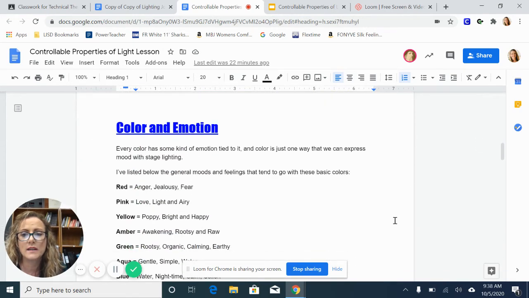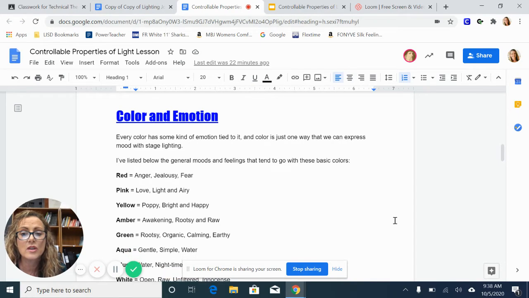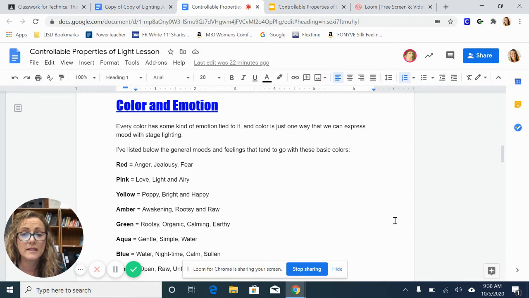Color and emotion. Every color has some kind of emotion tied to it, and color is just one way that we can express mood with stage lighting. I've listed below the general moods and feelings that tend to go with these basic colors. So red typically means anger, jealousy, or fear. Pink means love, or it can also make the scene light and airy.